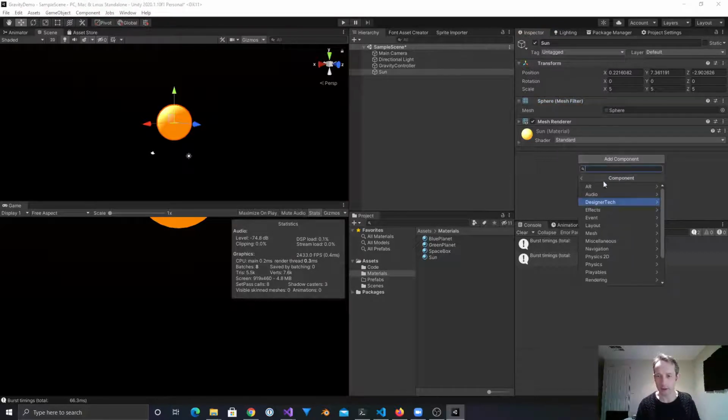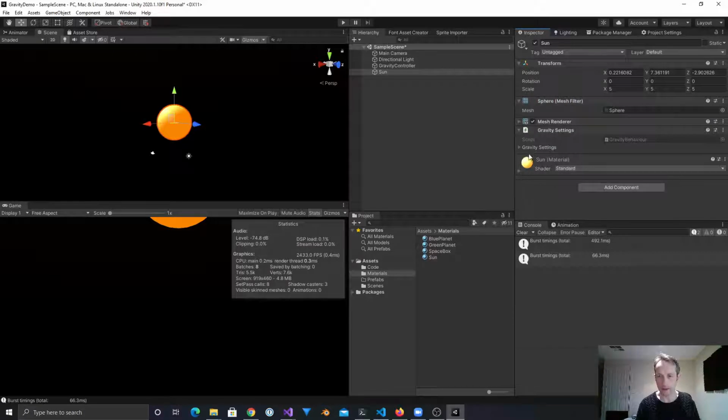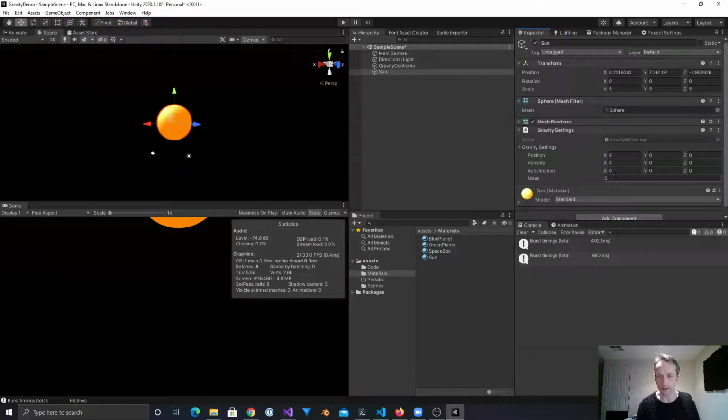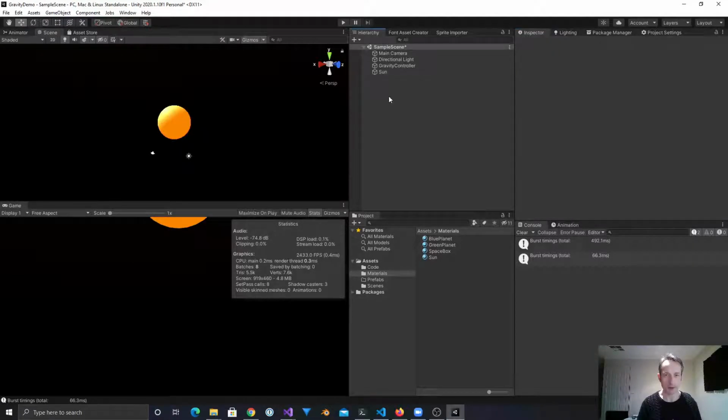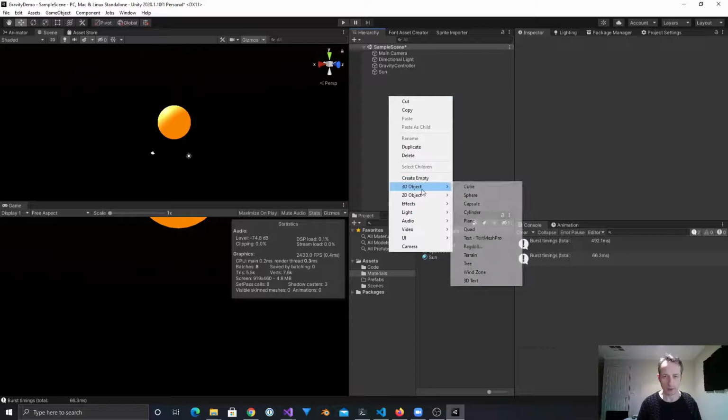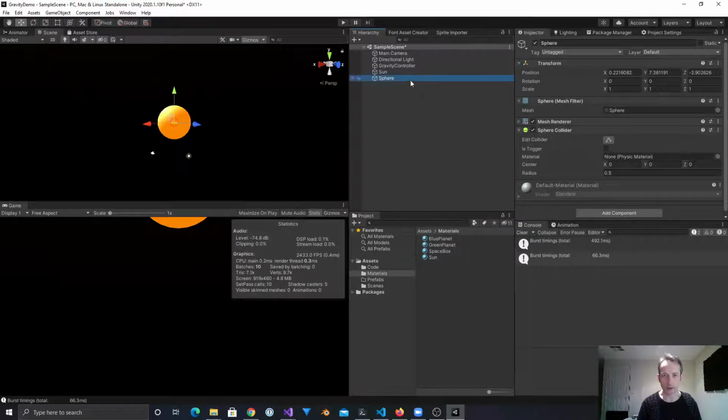We need to add the gravity settings to it. Now we can tell it to be big. Let's be 500 kilograms. You probably should be tens of thousands, something, but anyway, start with that. And let's create other planets, and then later on we can use these as prefabs. So this one will be our blue water planet.